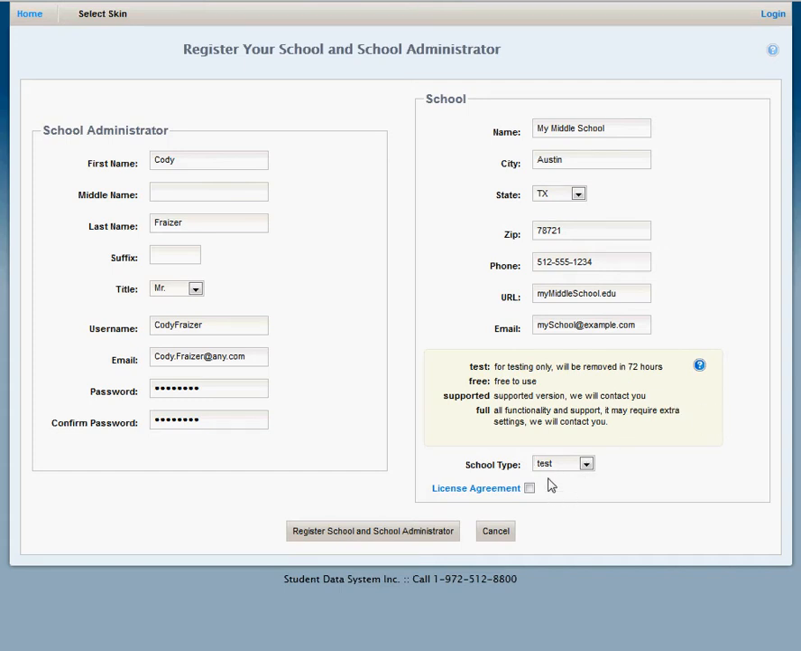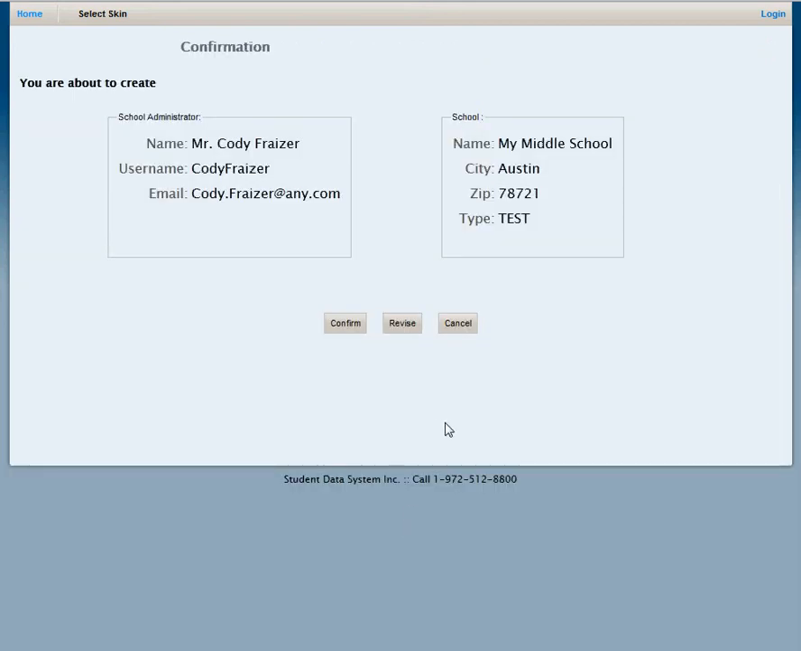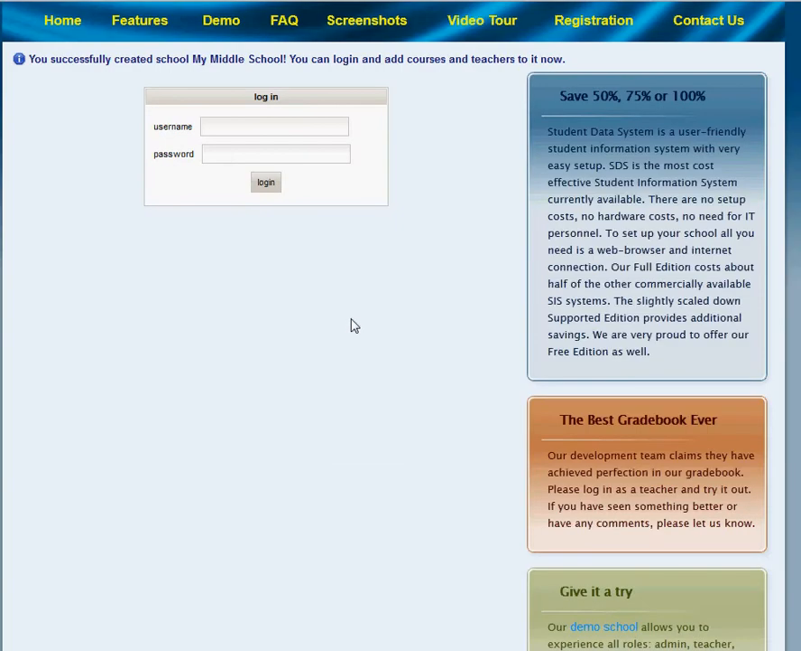Check the box to agree to the license. Let's go ahead and submit the form. On the confirmation screen, we have a chance to review the entered information. Let's go ahead and confirm. And that is it. We have successfully created an empty school and a school administrator.